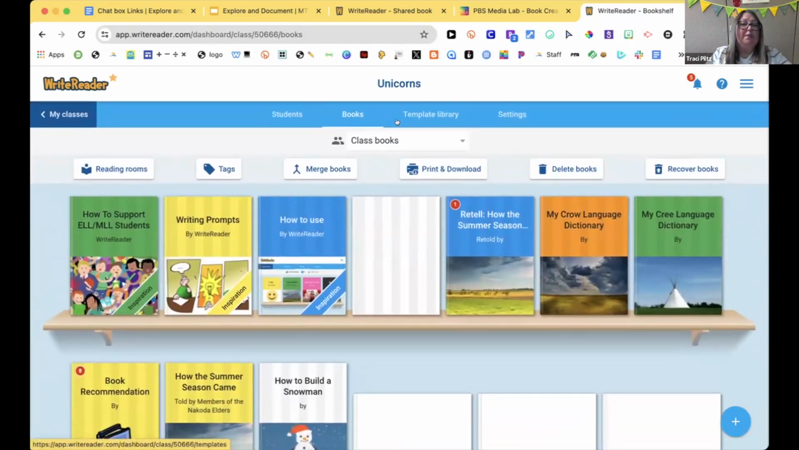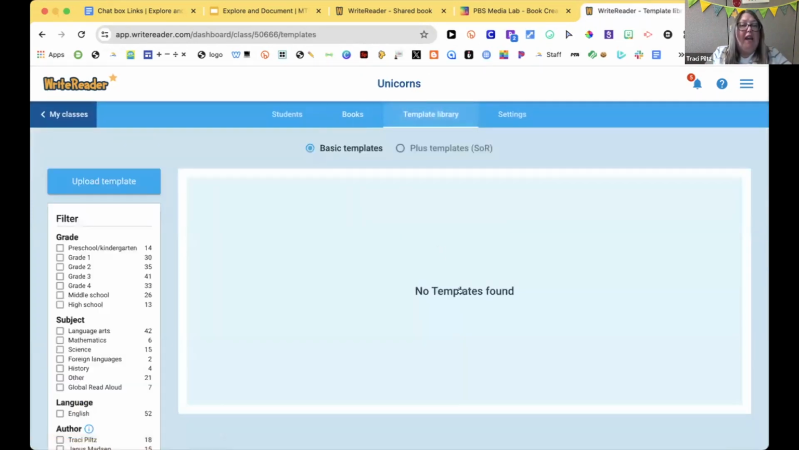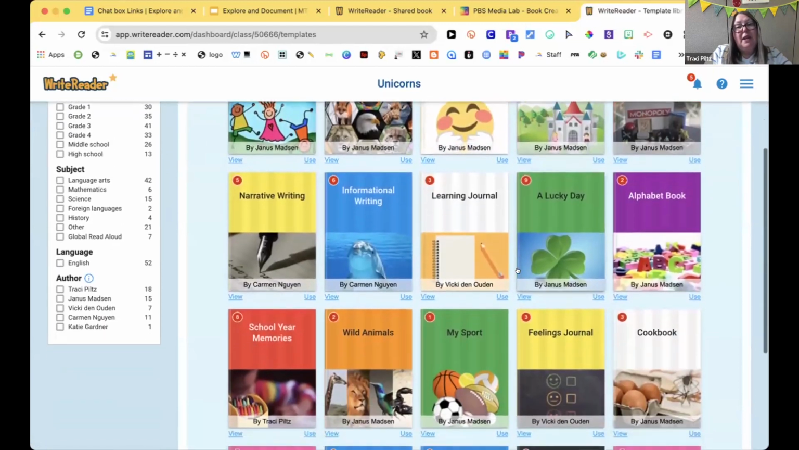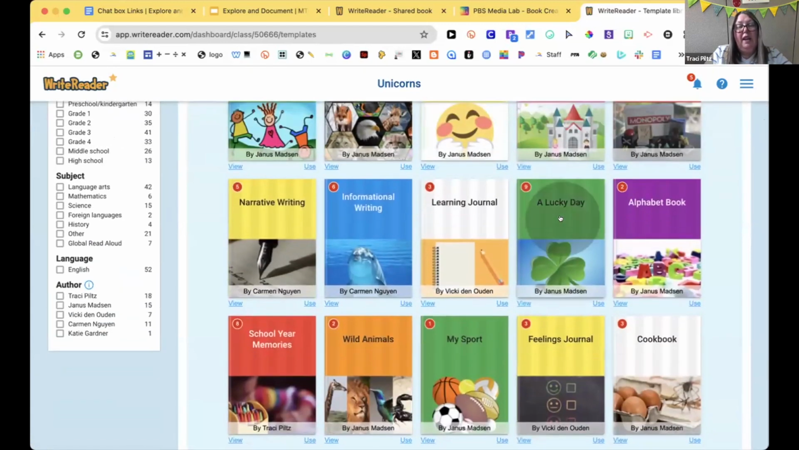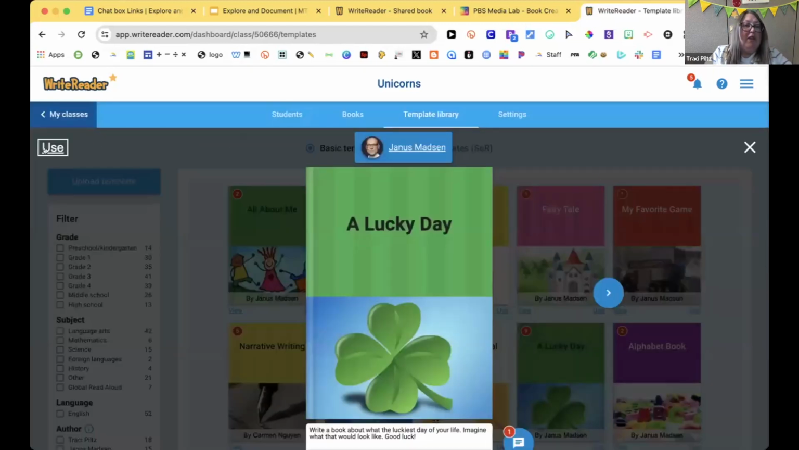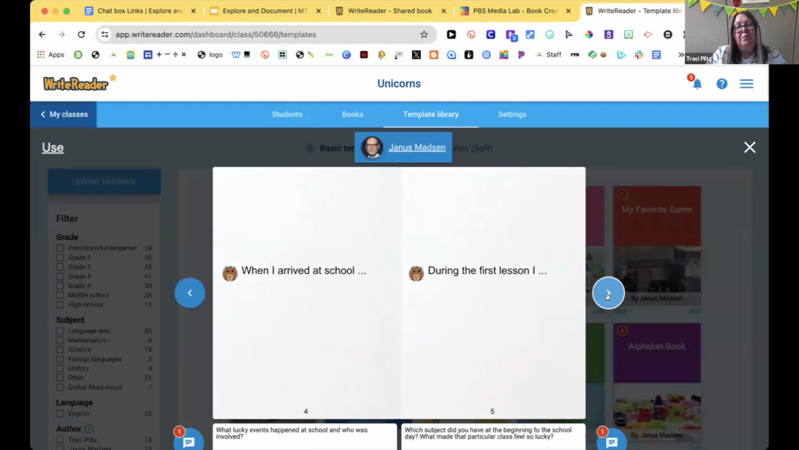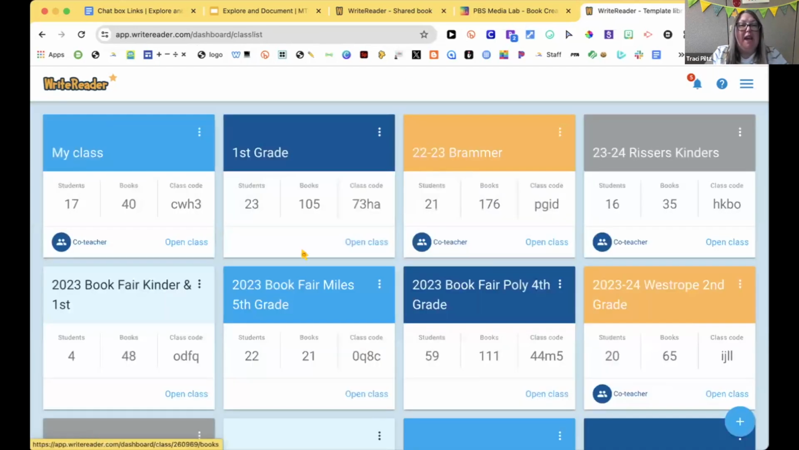If you sign in as a teacher or create a free account really fast, you might also explore the template library. There are some templates already created. If you click on one and want to use it, you could just click on use, and then you would be able to edit in any way that you'd like before you share this with your students. There are some good ideas in there of how other teachers have used Write Reader in the past.